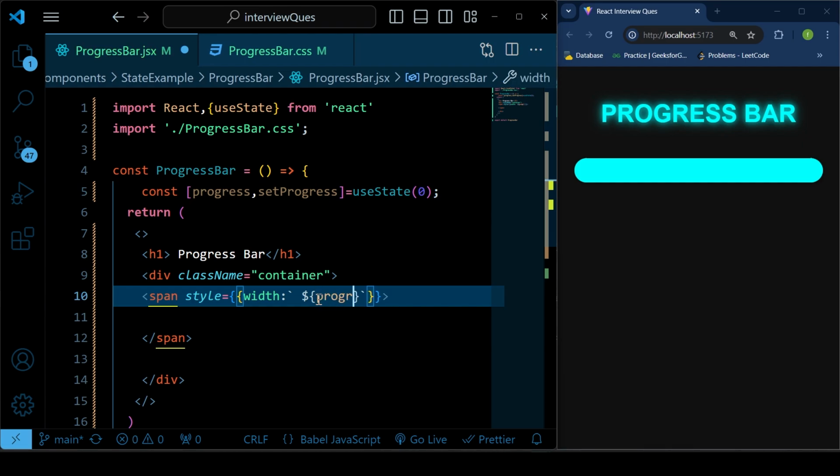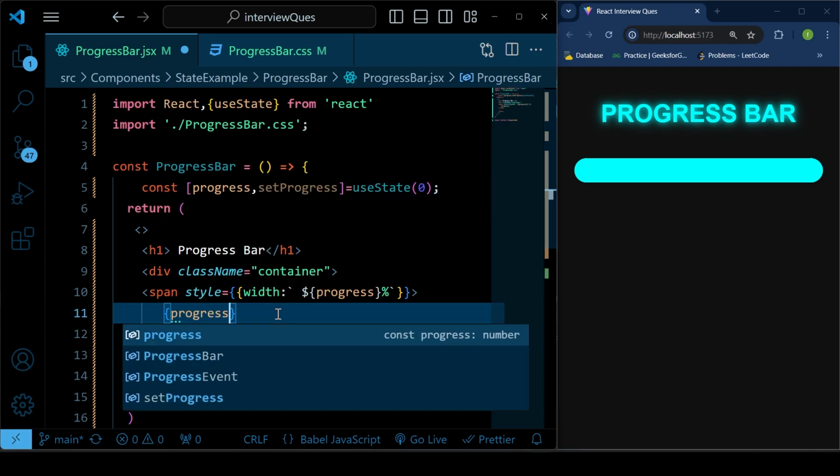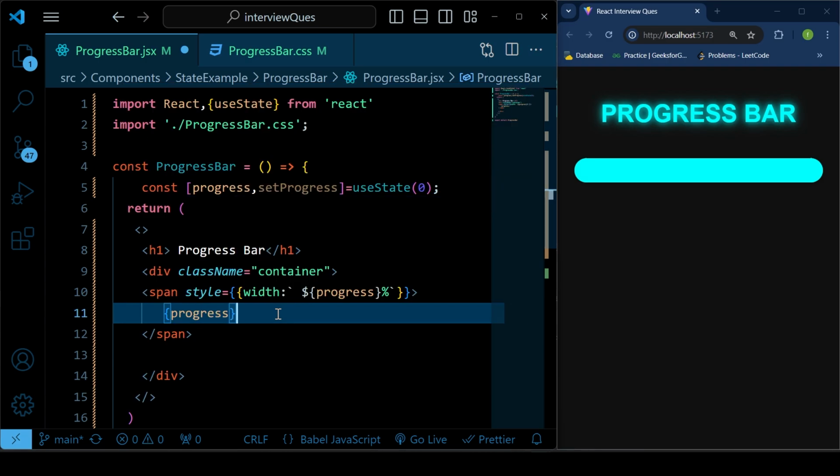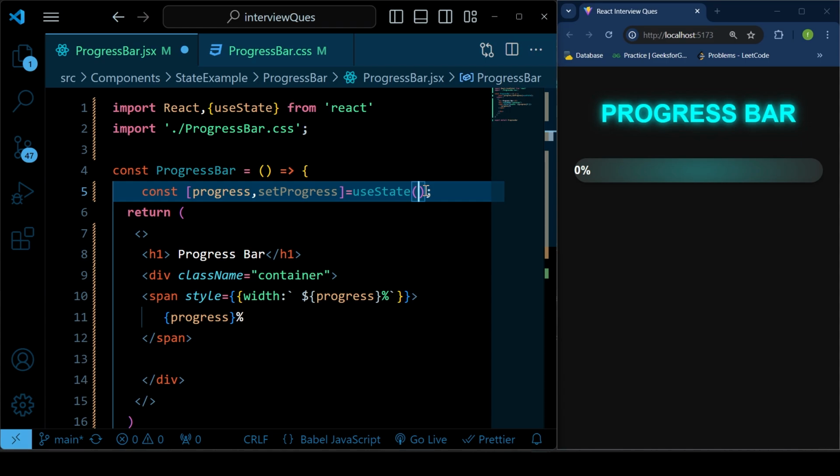If I give this like progress, and here percentage, and here also the same thing, progress and percentage. Now you will see it is 0. If I give the initial value as 50, it will be 50%. So we achieved the first thing. We got the dynamic value. Now we only need to have that functionality.